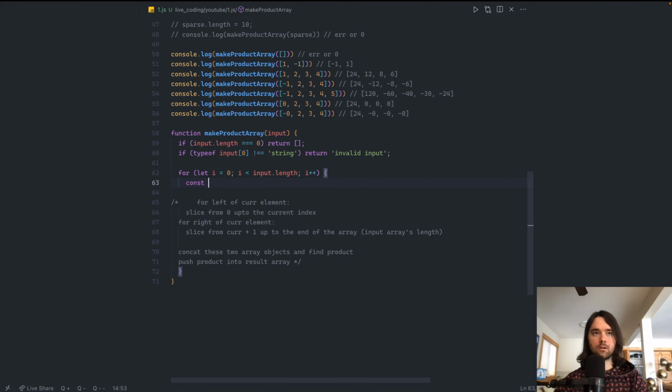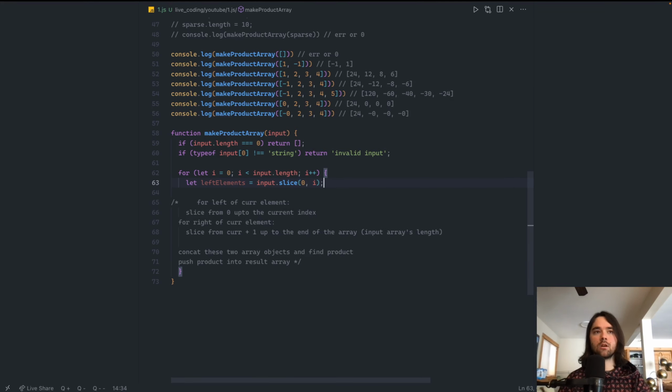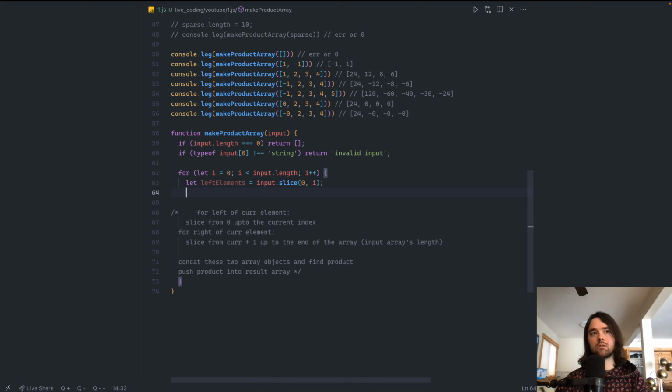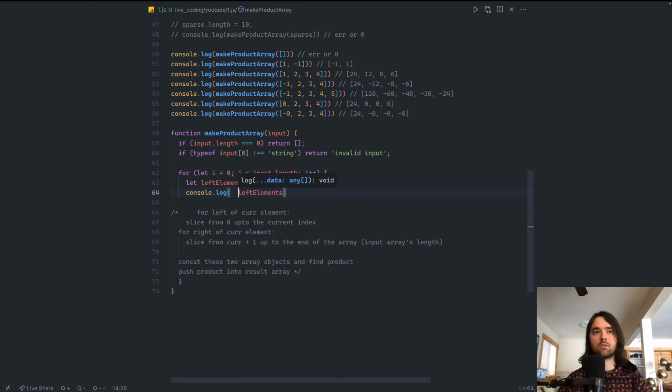So basically we just want left, so I'm just going to declare a variable, left elements, and it's just going to be from 0 up to the current index. So take input slice from 0 up to the current index, and let's just log that out for now. Left elements. Okay.